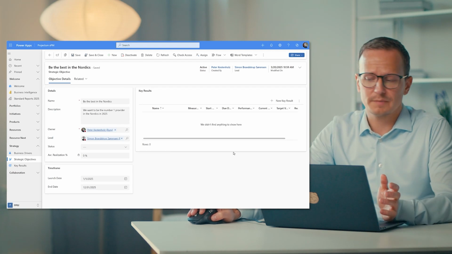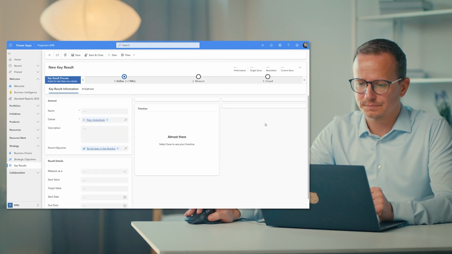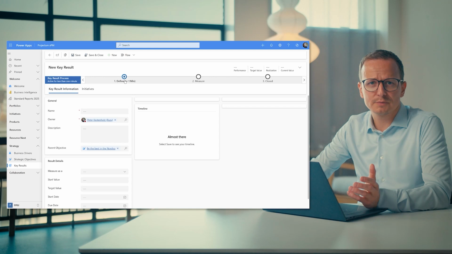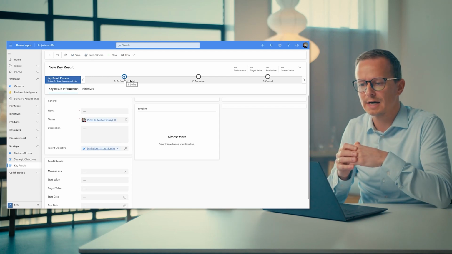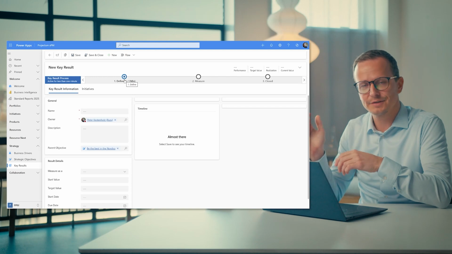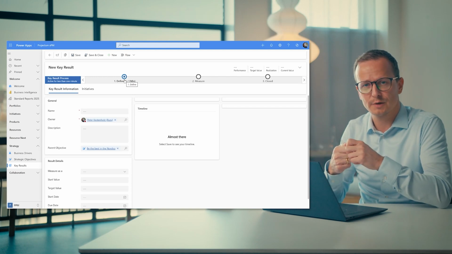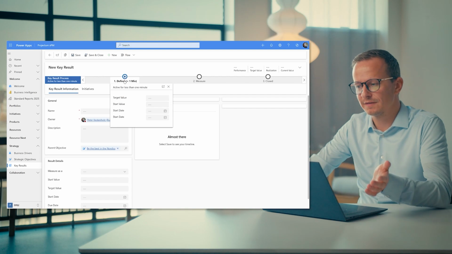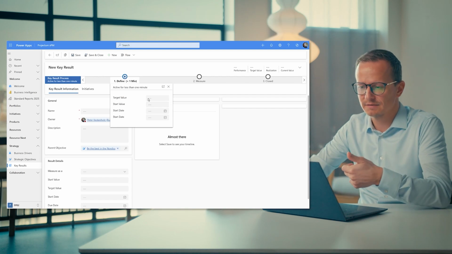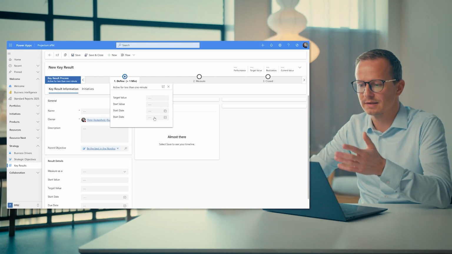The way to set these up is that we click on key results. So at the very top of the key results, we can also go in and have a business process or some sort of governance controlling how we define goals, how we execute the realization of these goals, and also how we close them down. So again, if I want to progress from define to measurement, we have to set a target value, a start date, and end date.